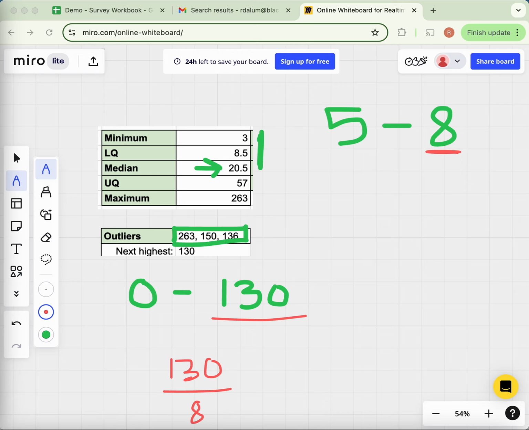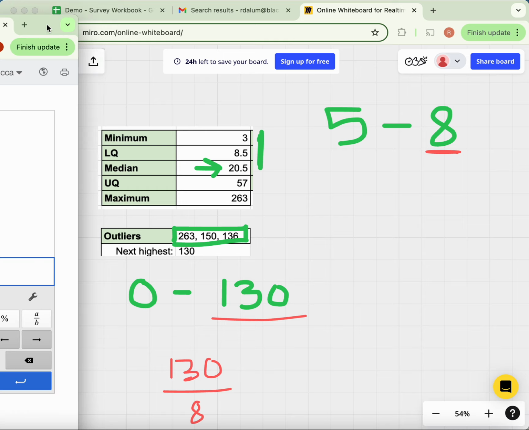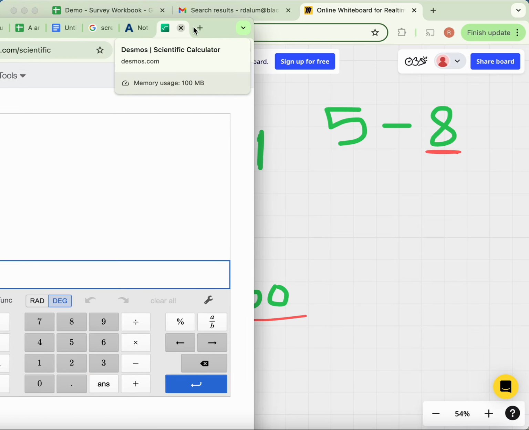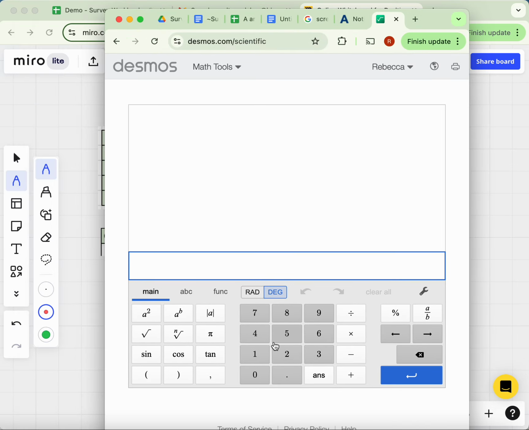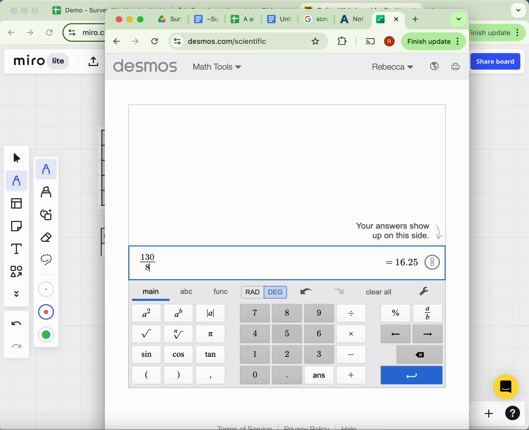So I'm going to pull up a calculator. I recommend using the Desmos Scientific Calculator. And I'll take 130 and divide by 8. This would be a pretty messy bin width for me to do, right? 16.25 isn't great. We don't want to add decimals. It's kind of hard to count by 16s.